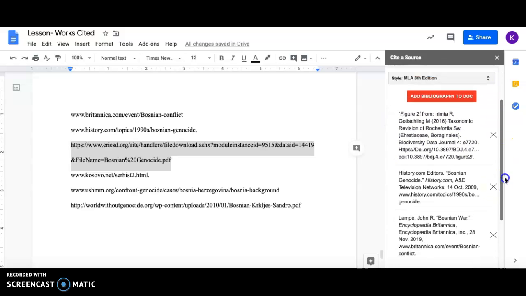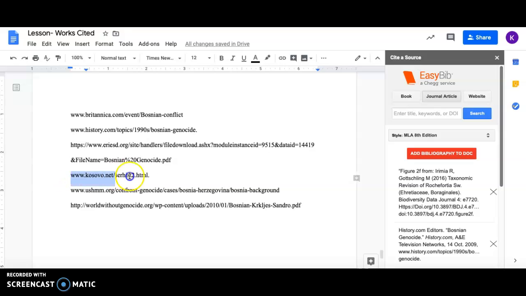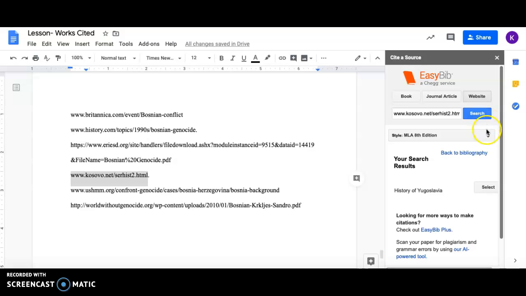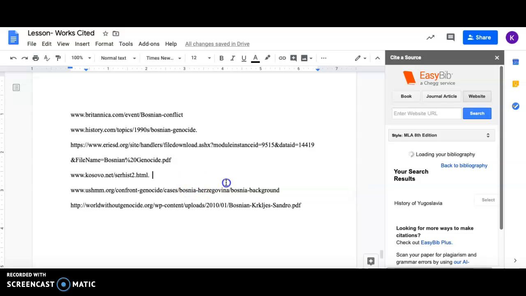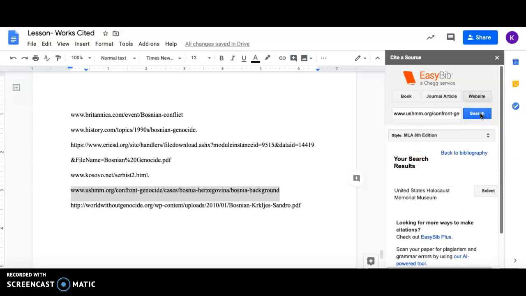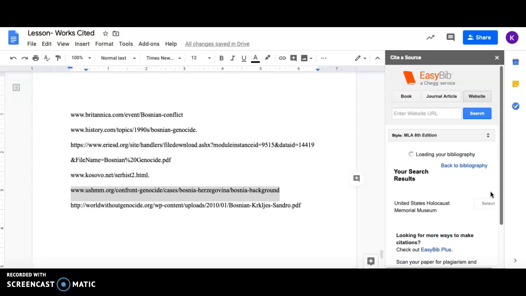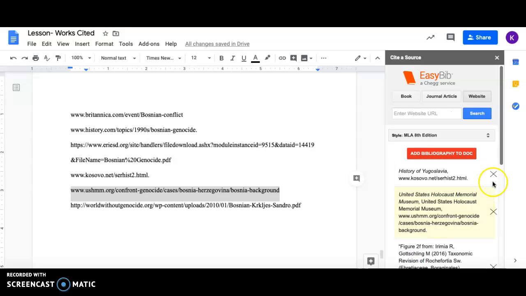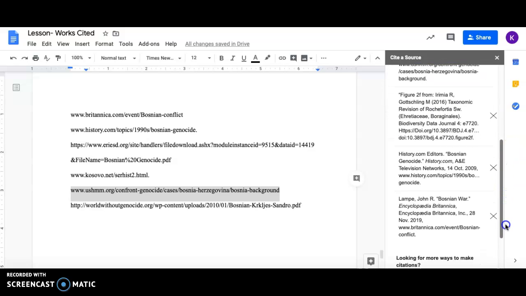And now you'll see it's just adding on. So I have a few more. This is another website. Move my sources back to website, paste. There it is. Another website, paste, select. So I should have 5 on here right now. 1, 2, 3, 4, 5.